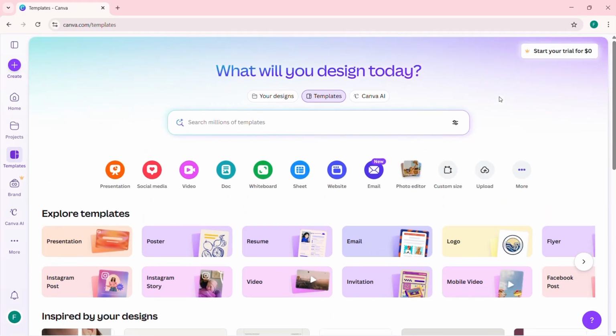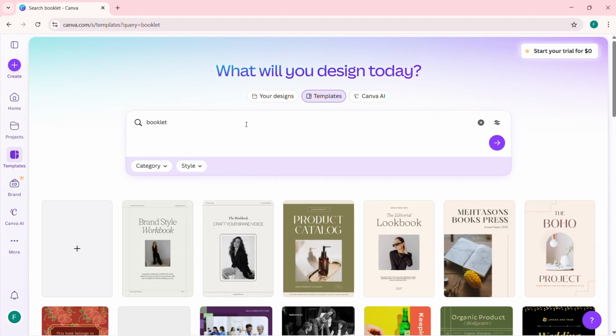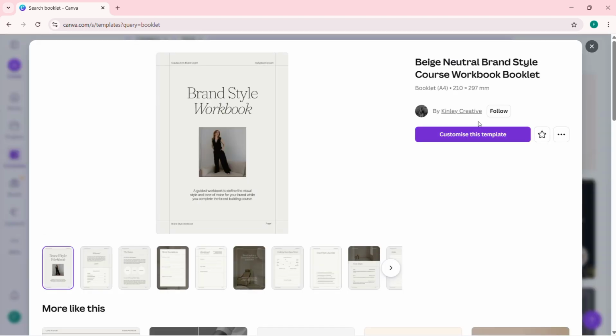In this video, I'm going to show you how to create a booklet in Canva. First, use the search bar at the top and type in booklet. This will bring up a variety of ready-made templates that you can use. You can choose any design you like. I'll select the first one as an example, and then click Customize this template.